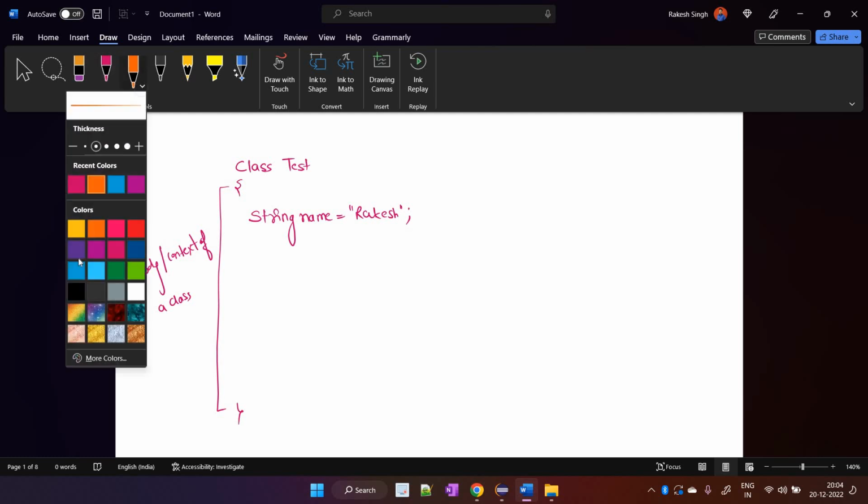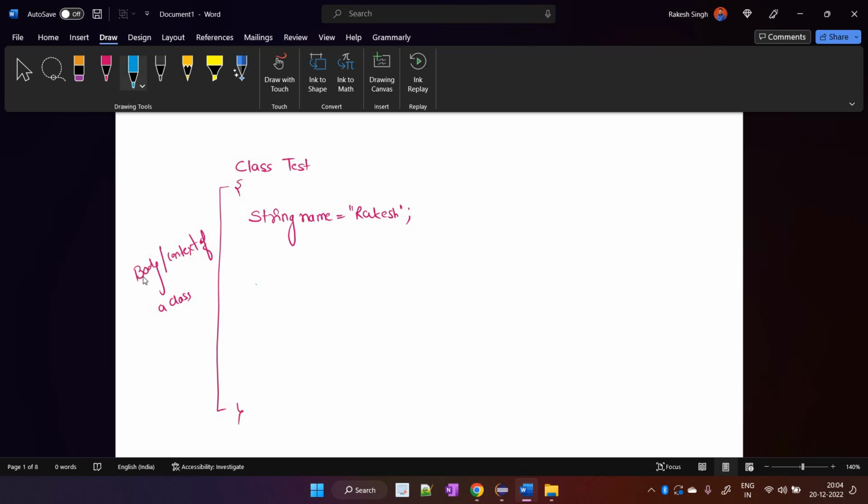Now since you have this, let us understand. Using this we have one method also: public static. These are all keywords. We will deep dive into it a little later.